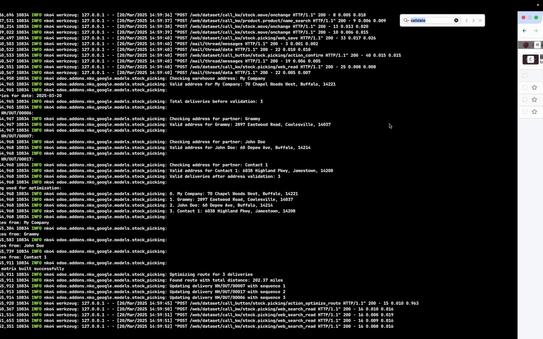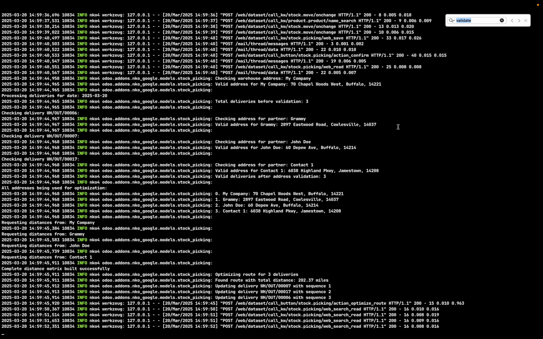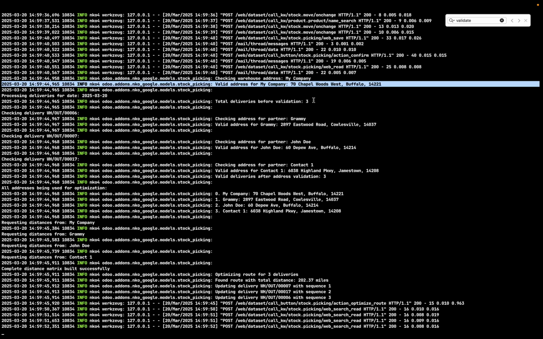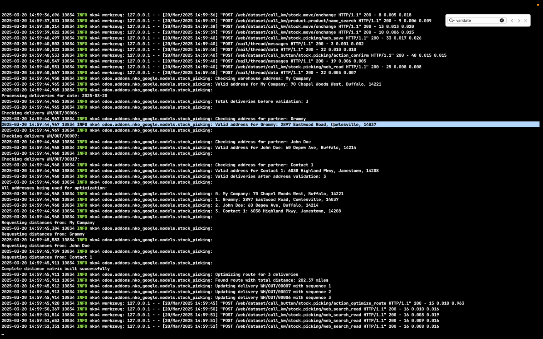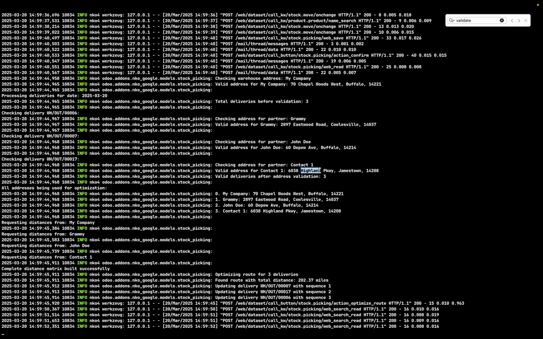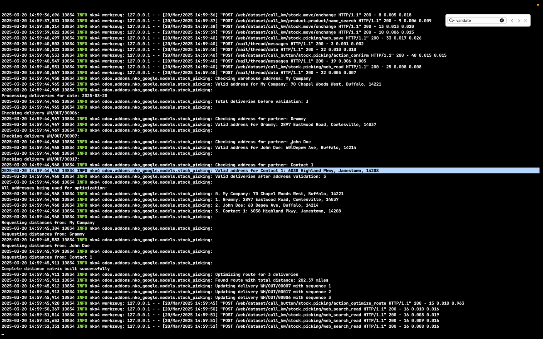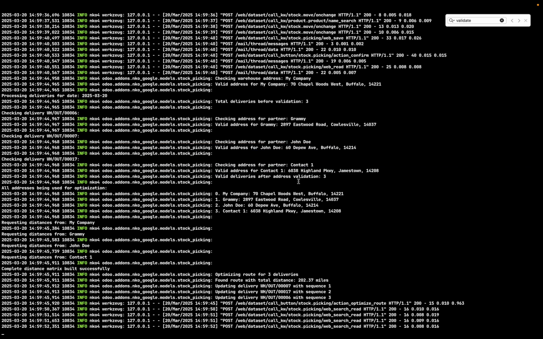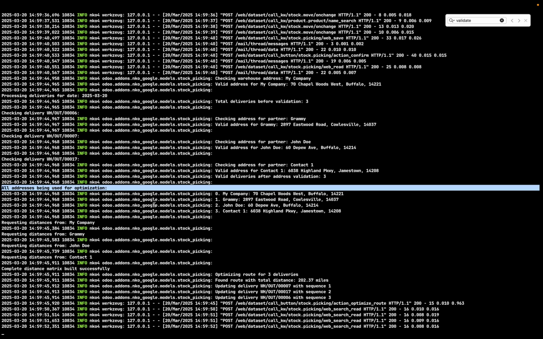So the last thing I want to talk about is showing you what's happening here in the logs. When I click on optimize, it's checking and validating all of my addresses. I have my address for Chapel Woods, which is my warehouse. I have my address for Grammy. I have my address for Contact One here, and of course John Doe. And once it validates those addresses, it then passes those addresses to Google for optimization.